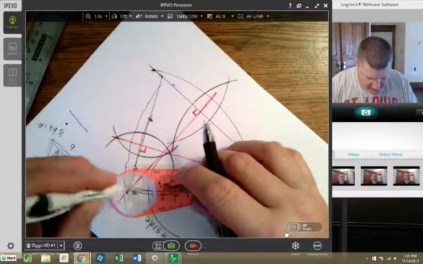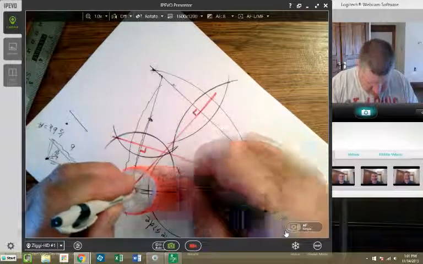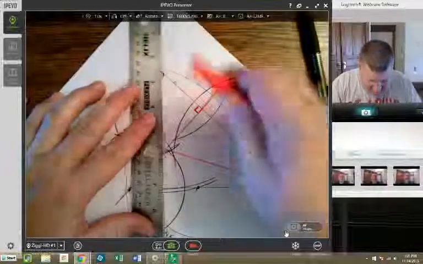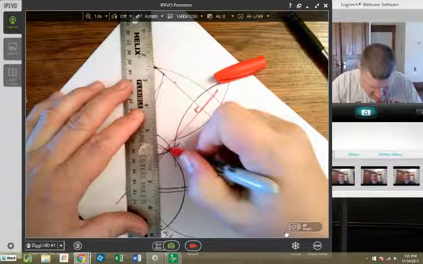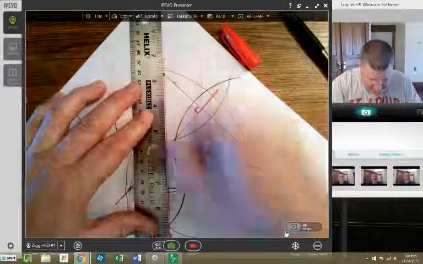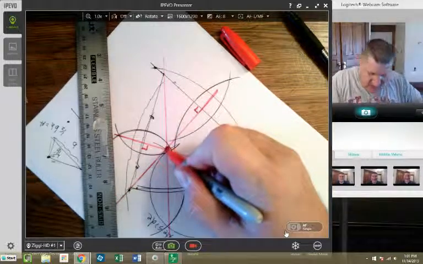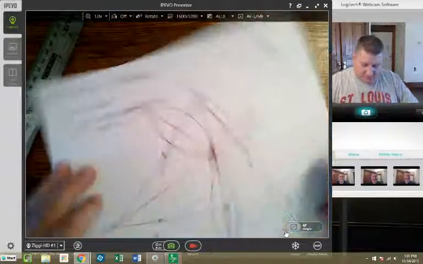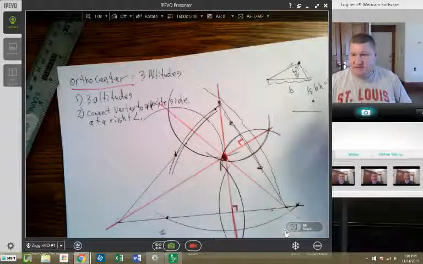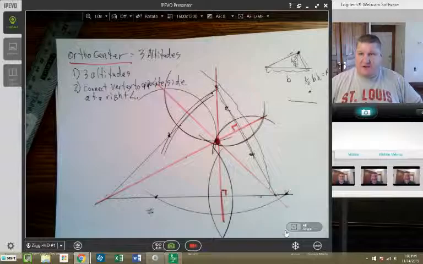Come over here and choose at the 1. And if I connect my dots correctly, 1 here, 1 here, and it should go right through there. Now you'll notice I am really, really close. There is my dot. That is called my orthocenter. The orthocenter is the center if you create 3 altitudes of your triangle. So 3 altitudes of your triangle.